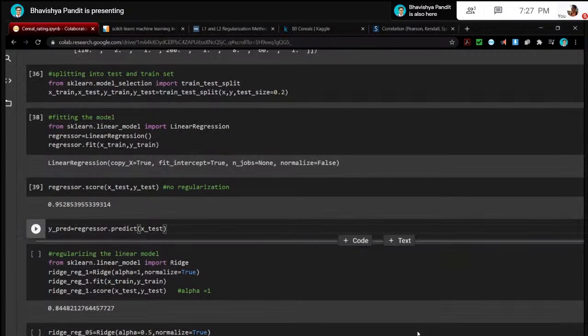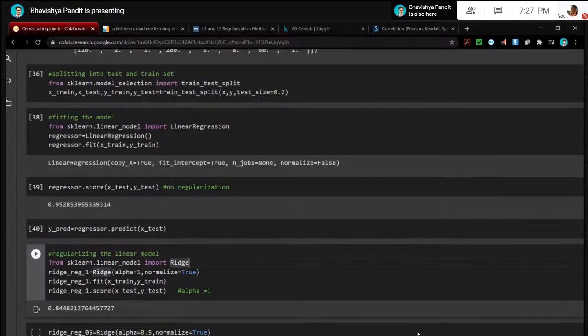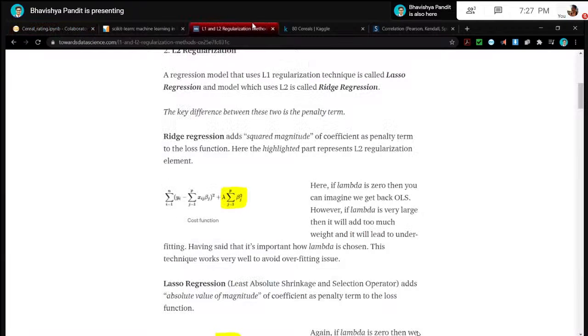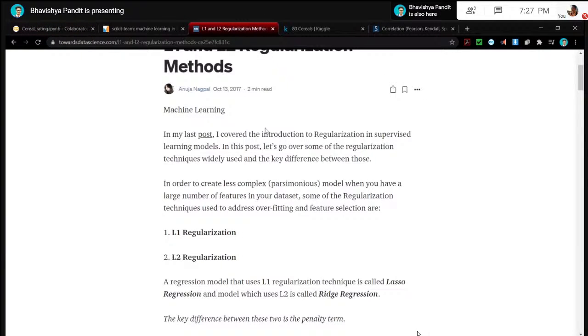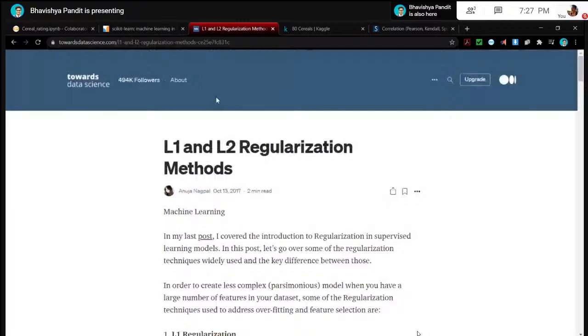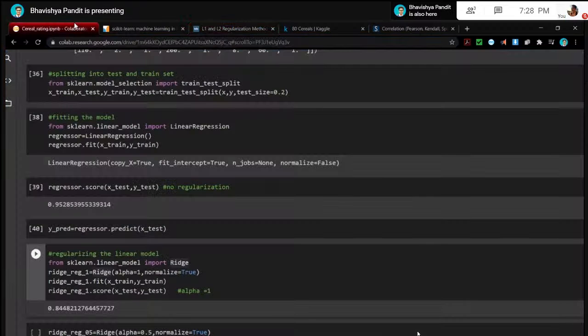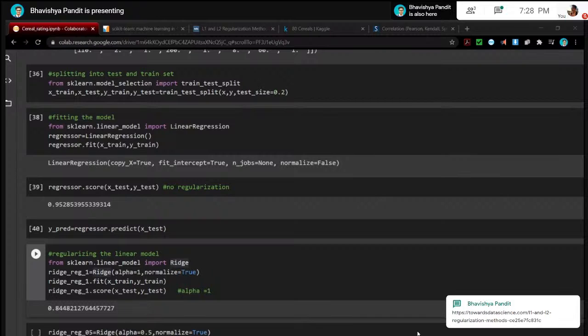There are basically three ways of regularization in linear regression: lasso, ridge, and elastic net. But you need to understand L1 and L2 regularization methods also. It is also very important from an interview point of view. I'll also be sharing this. You'll get the links to this blog also, and I hope someone will be sharing them.